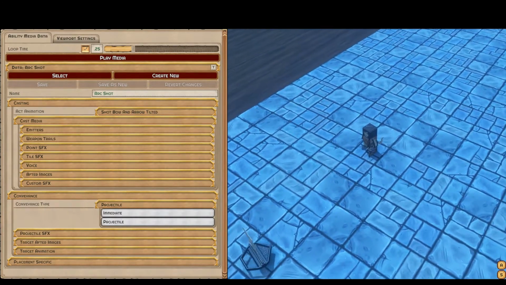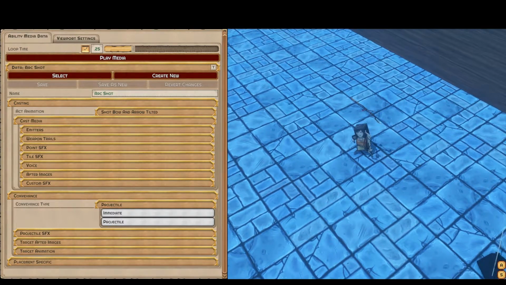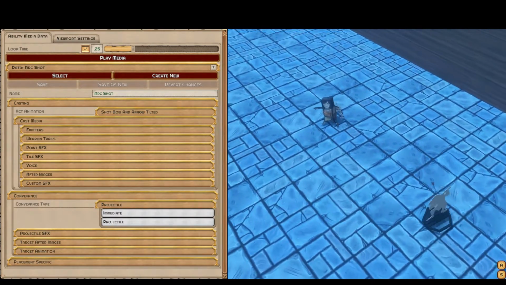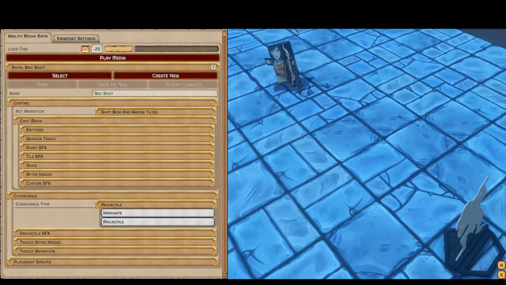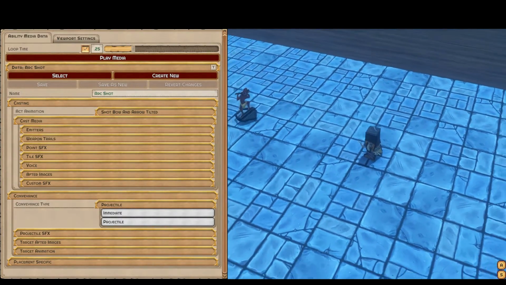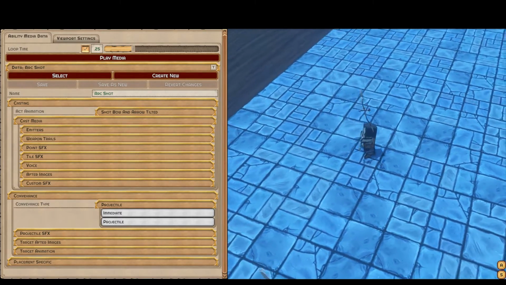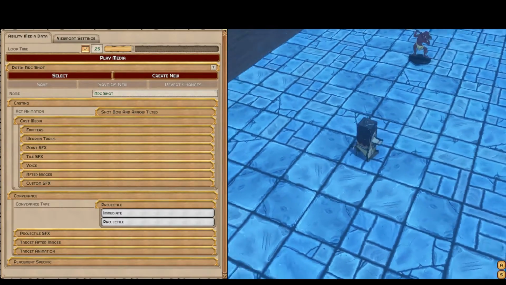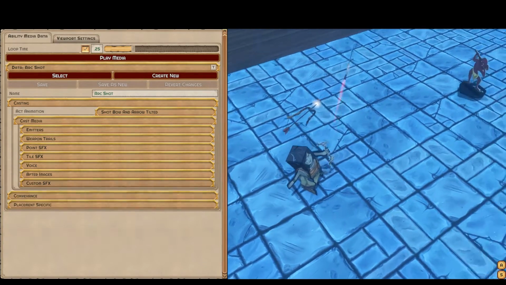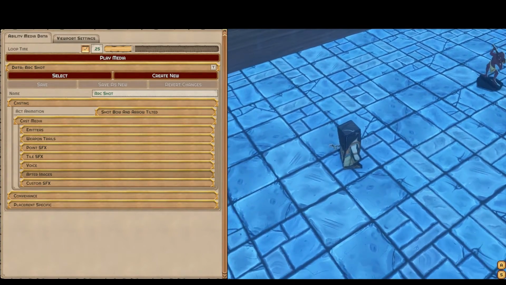So I can zoom out here. I have control again of these windows. I can zoom in, zoom out, so that I can see. In this case, it's kind of tough since the arrow arcs all the way up, but that way you can get a good look at the way that your ability media will look.